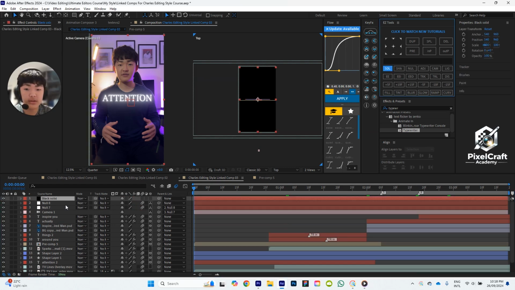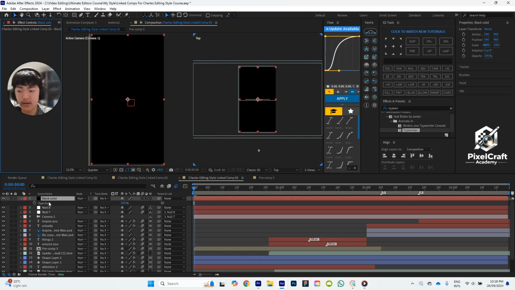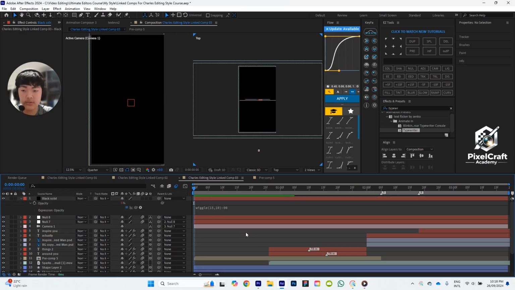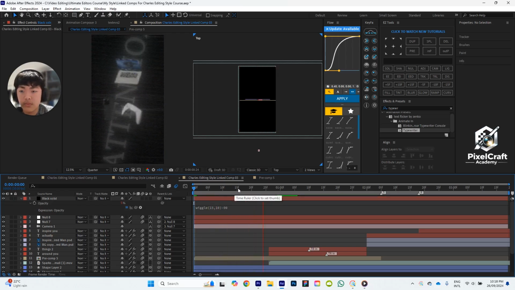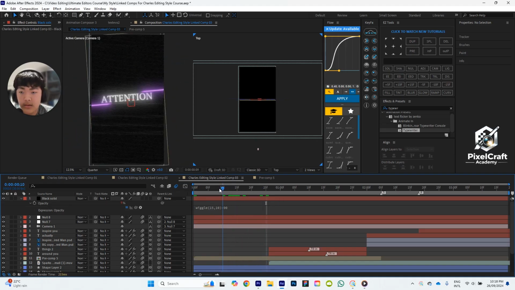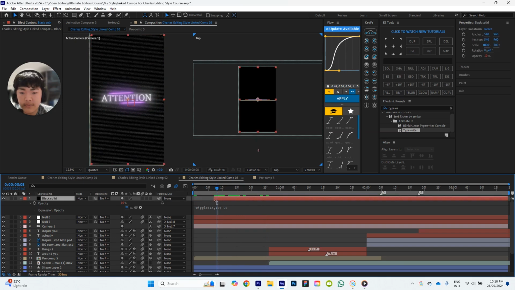Now we need a solid layer, and we want to hit T for opacity, Alt, right click, wiggle, and we're gonna have 15 and comma 10, and then outside -90. So that gives us a flicker. And we want it to start. Let's have it start here.